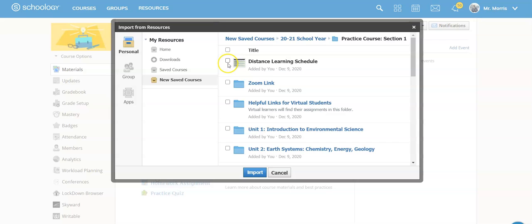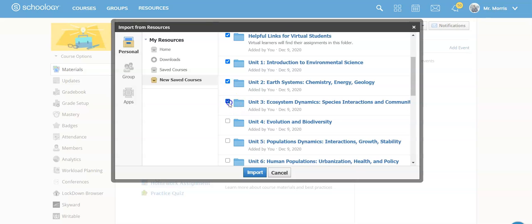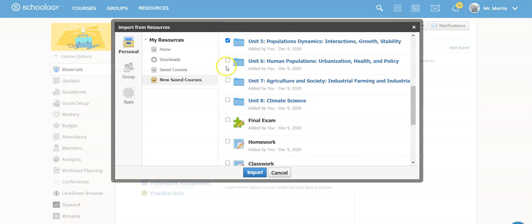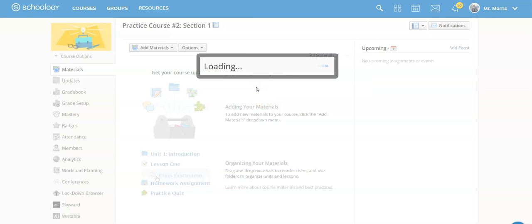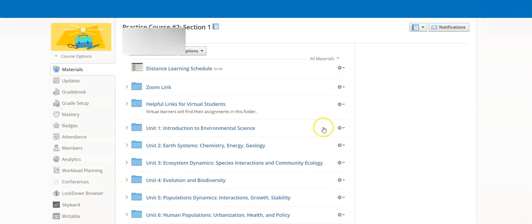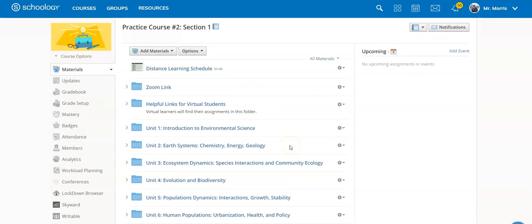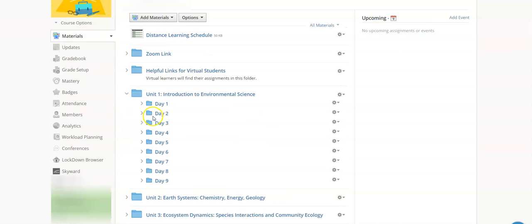So I'm not going to do that. I'm just going to do this. So all of these will just appear directly on your materials page and not in a larger folder. It'll ask you, are you sure you want to import X amount of items to this course? And I want to. And here we go. Your new course now has all of the assignments, the tests, the quizzes, the discussions, anything you've uploaded, the videos from YouTube. All of them are now here in your new Schoology classroom.